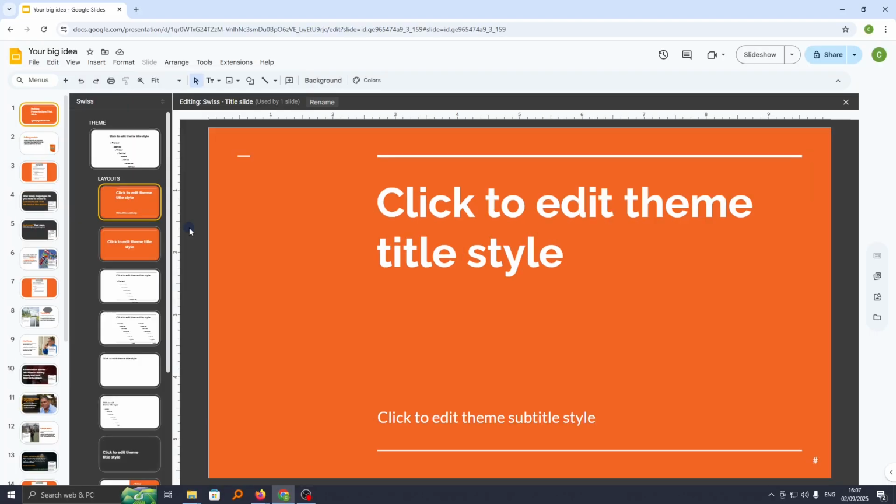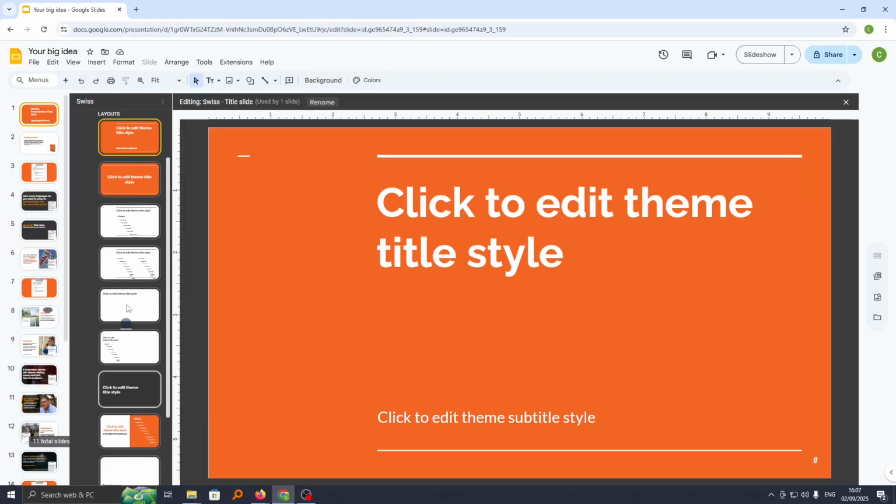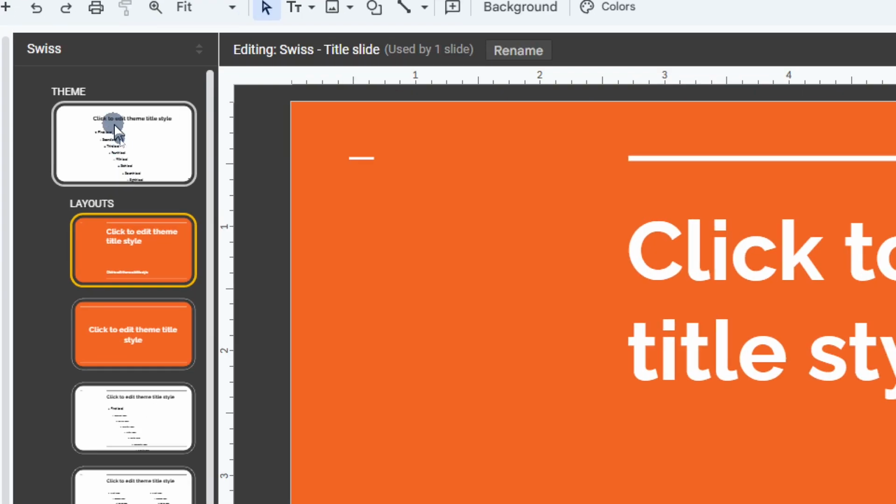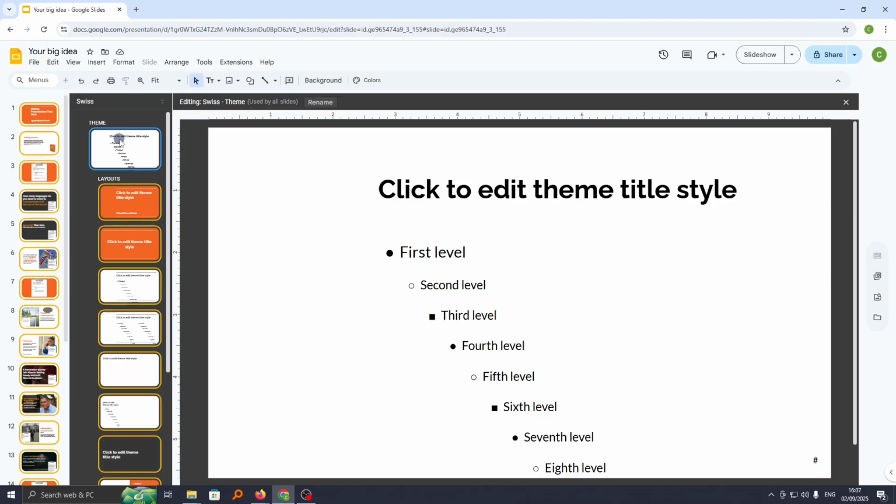Now, if I go ahead and click on it, you can see all the slides will be displayed here. Now, to select all of them, just go ahead and click on theme. And if I click on it, you can see now all the others have been selected. Now from here we can make any change and it will be applied on all the other slides.